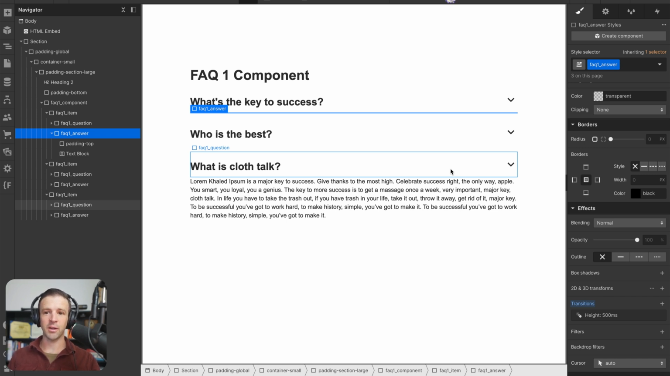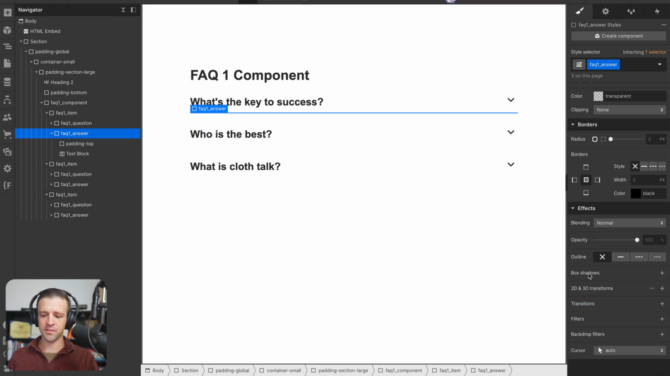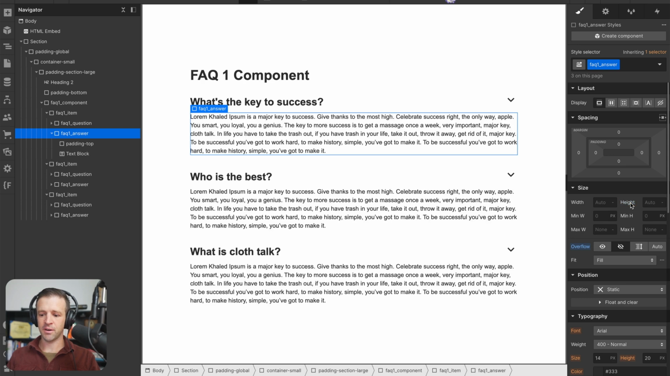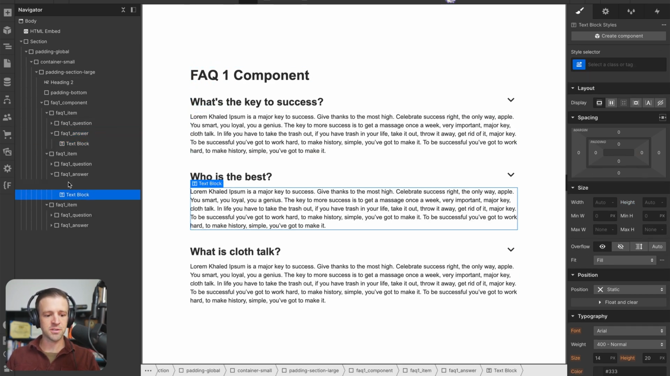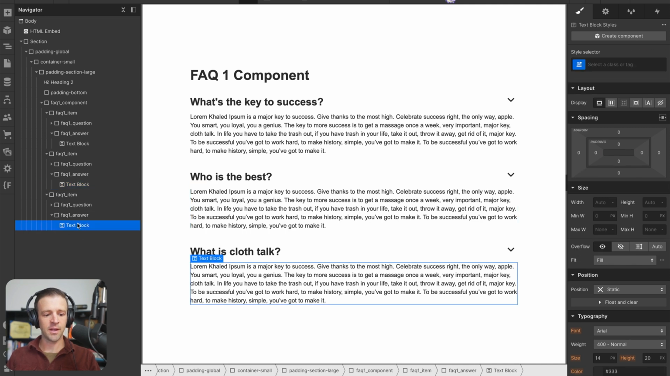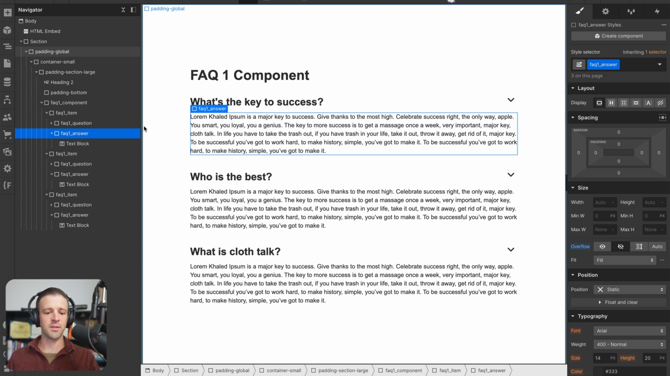However, the grid template rows property is. So let's go ahead and set this up. Now to change this, let me get rid of this transition, and let me get rid of this height set to 0 pixels. And I'm gonna delete this padding top just to make this a little bit simpler. What we want to do is take this text block and this FAQ1 answer, and we're gonna modify the properties that we have on these by just a little bit.